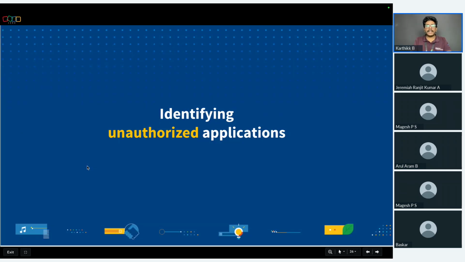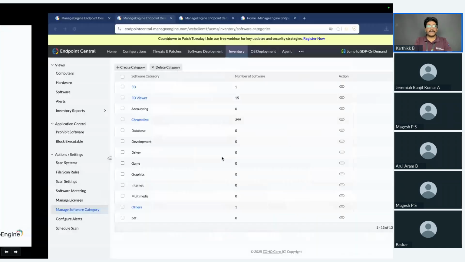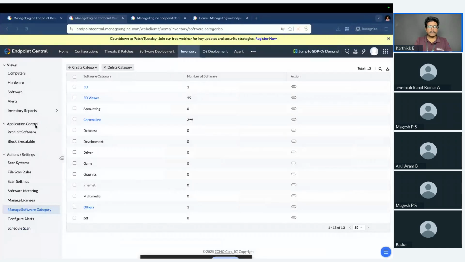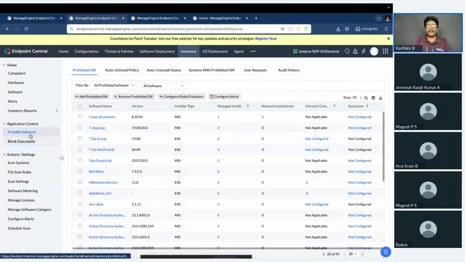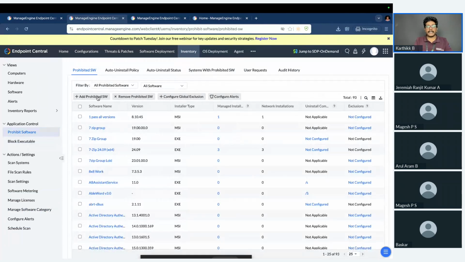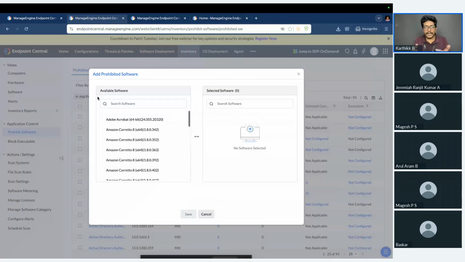Now, identifying unauthorized applications. We have limited application control from the inventory point of view. One is prohibiting software, along with blocking executables. Prohibit software is a feature where, if you decide an application needs to be restricted in your environment, you can immediately select that application from the list, which shows the applications installed in your network.